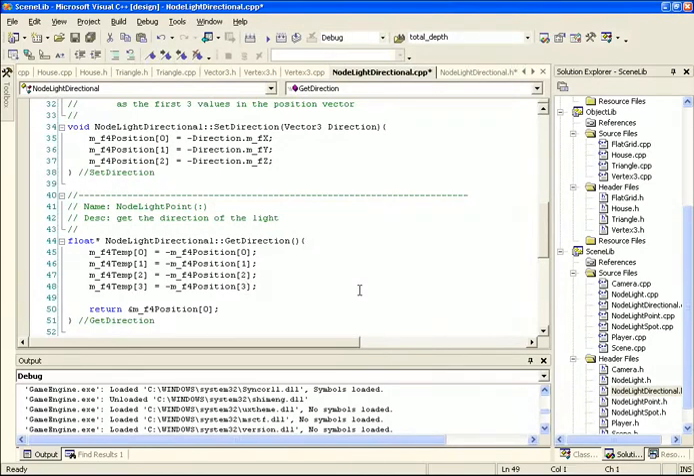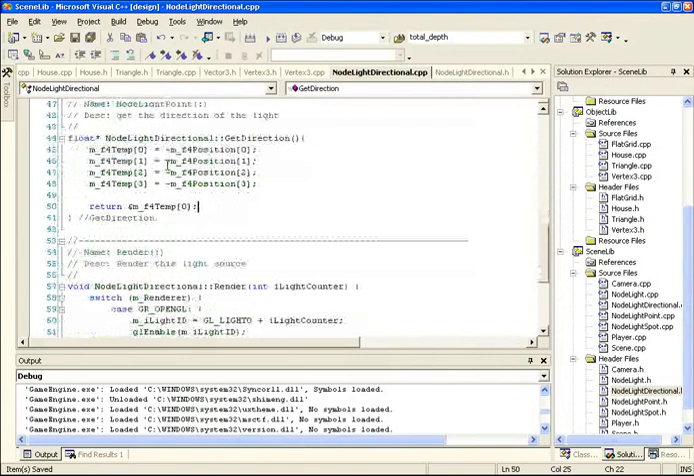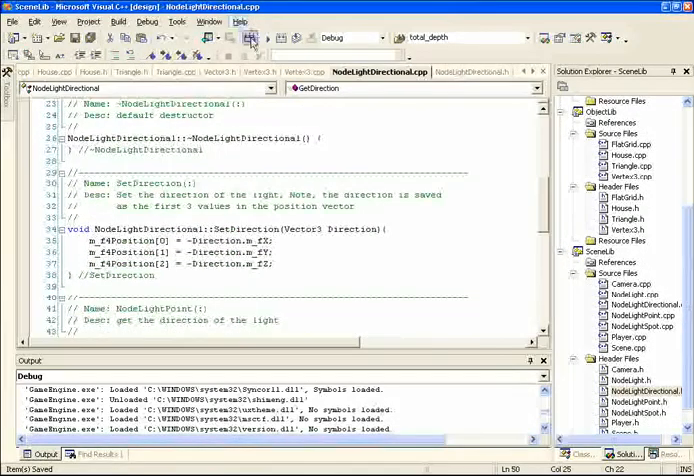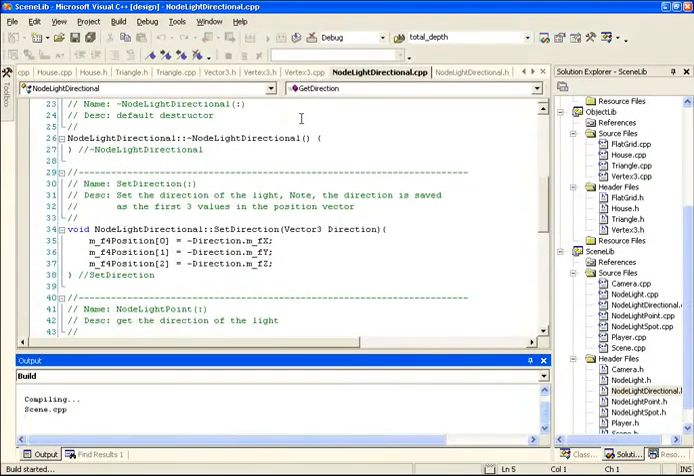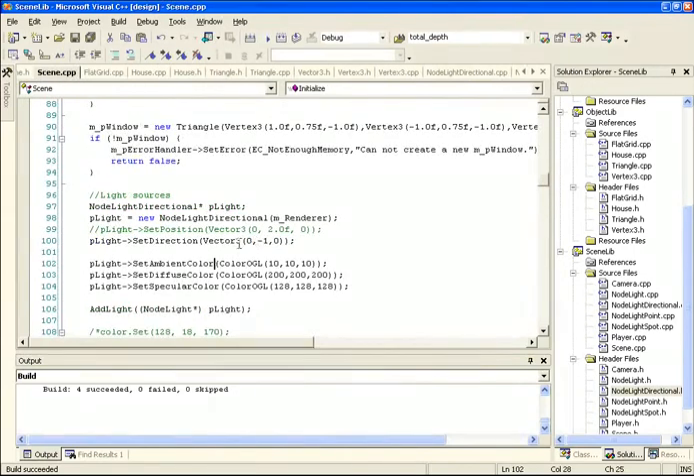Like this. And then instead of returning our position, we're going to return our temporary variable. And that should correct the direction. Okay, let's go and build this. And I just want to double check our scene. Scene.cpp. Okay, so now I'm making the direction point straight down the Y, so we should see a bright light.